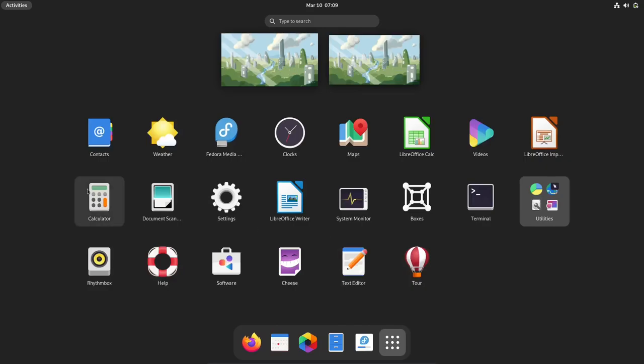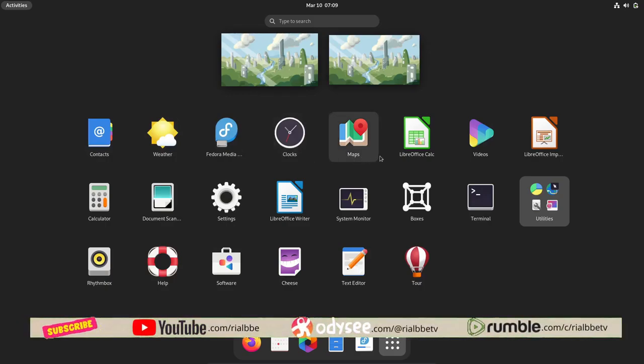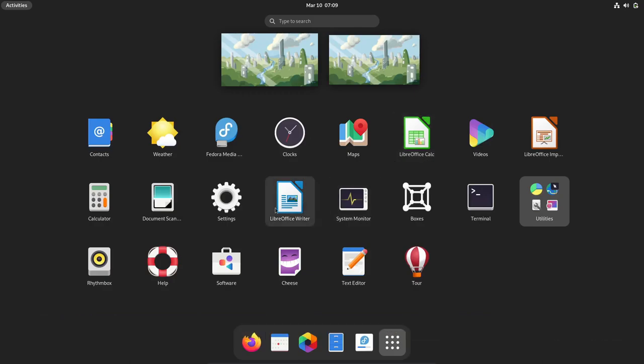Sometimes we say it's our start menu. So we have the contacts, weather, Fedora writer, clock. We also have the maps, LibreOffice Calc, and the LibreOffice suite, the Writer, and the Impress right here. And we also have the video player, the calculator, document scanner, settings, the system monitor, boxes, GNOME Boxes. We also have the terminal and the utilities right here, in a separate folder. We have Rhythmbox for the media player, and Help. Of course, if you want to download and install some software, go to the software center. Cheese is also here if you use the webcam as your camera, and just click. And of course you have the text editor and the tour down here.